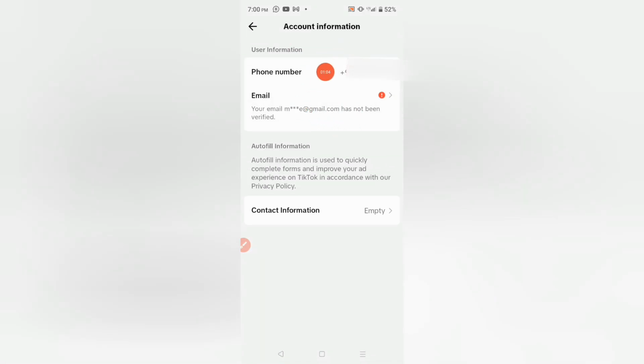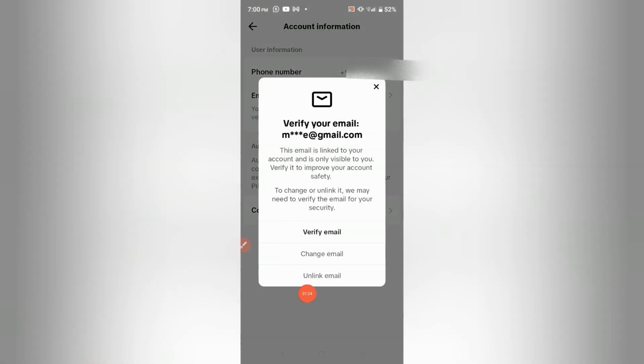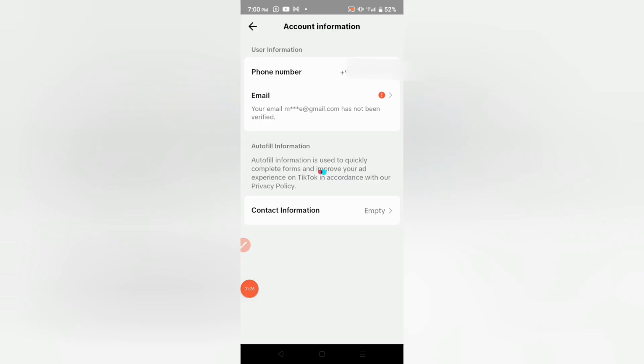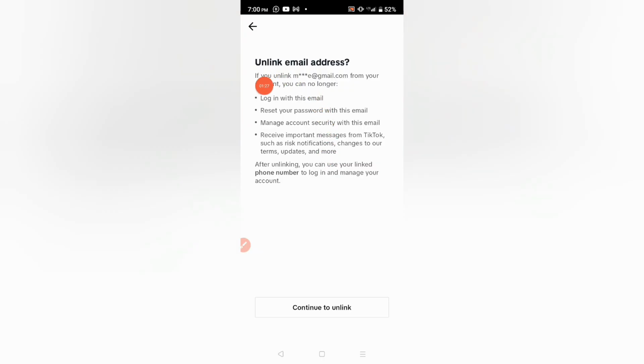Phone number added. Now you have to click here on email address. Here you have to click on unlink email. So you will see this screen, unlink email address. So guys, here you have to click on continue to unlink. If you click here, they will send a verification code to your phone number and you can easily unlink your email address. So let me click here, continue to unlink.